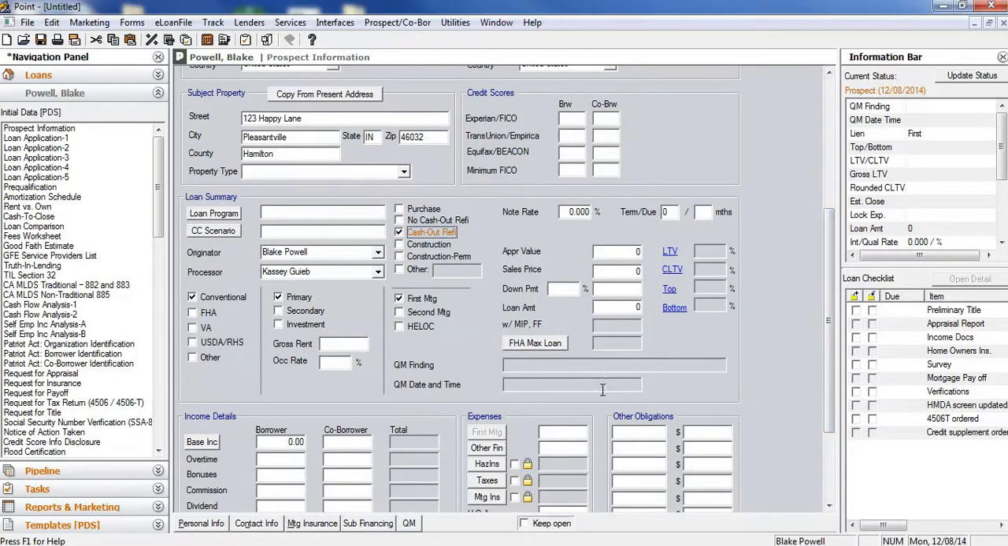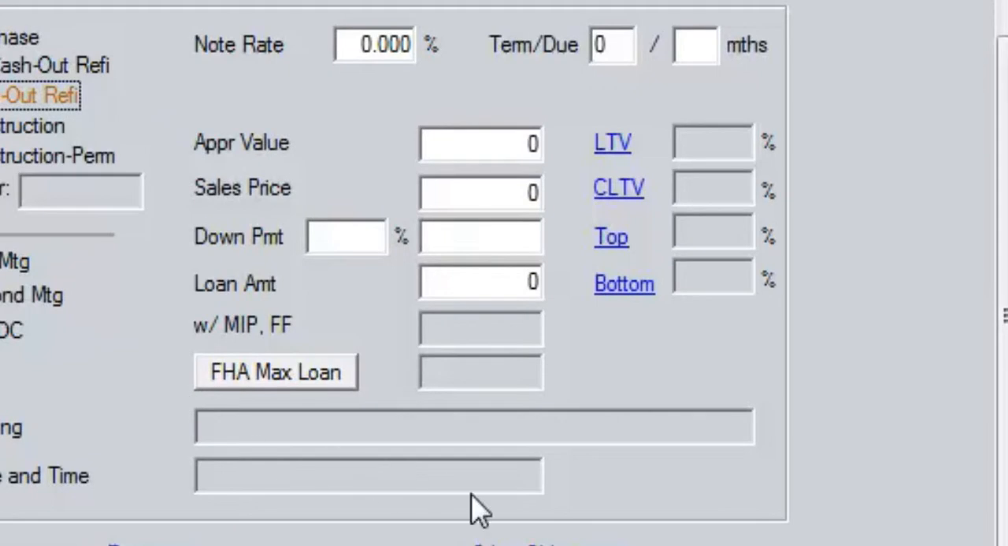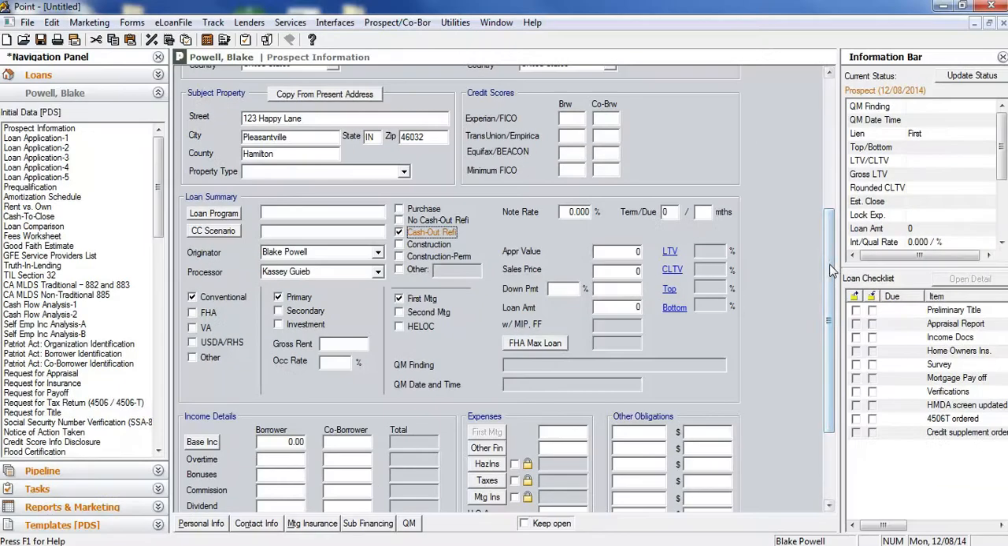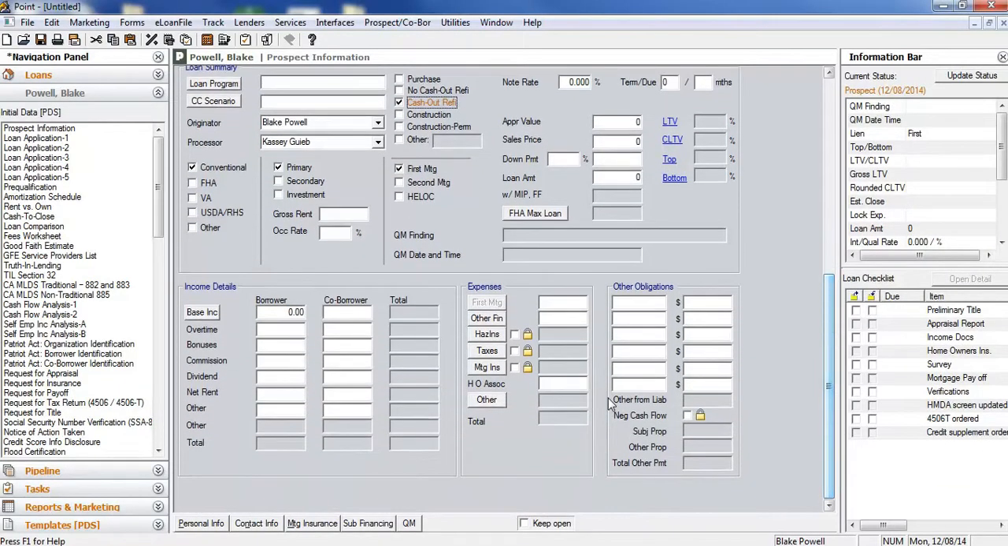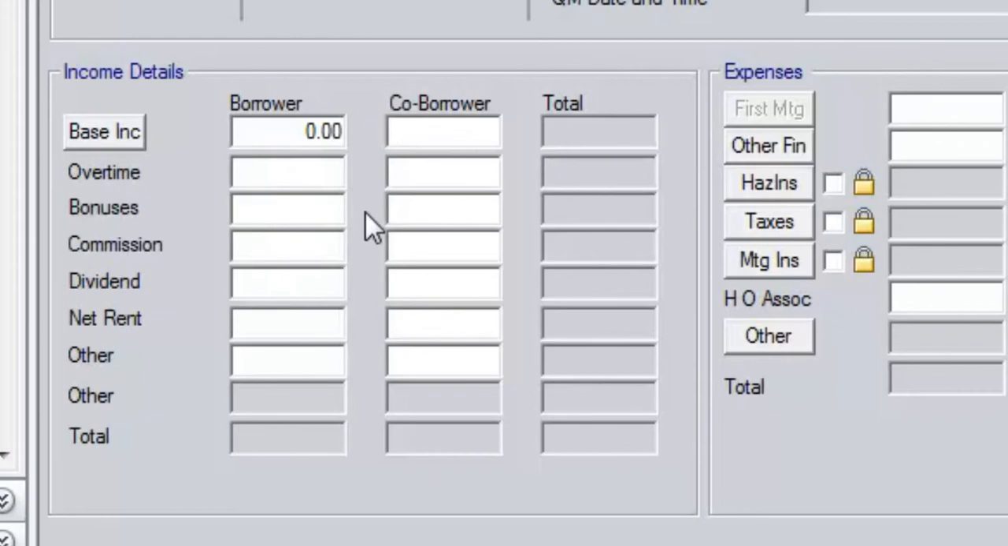This section right here is going to be about the property and the loan amount. So what they think the appraised value is and what they have left to be paid on their current mortgage or mortgages that they would like paid off. Income details, this is going to be how much money they bring in per month. So if they give you their yearly salary, then you just take that and divide it by 12 and populate it in here.